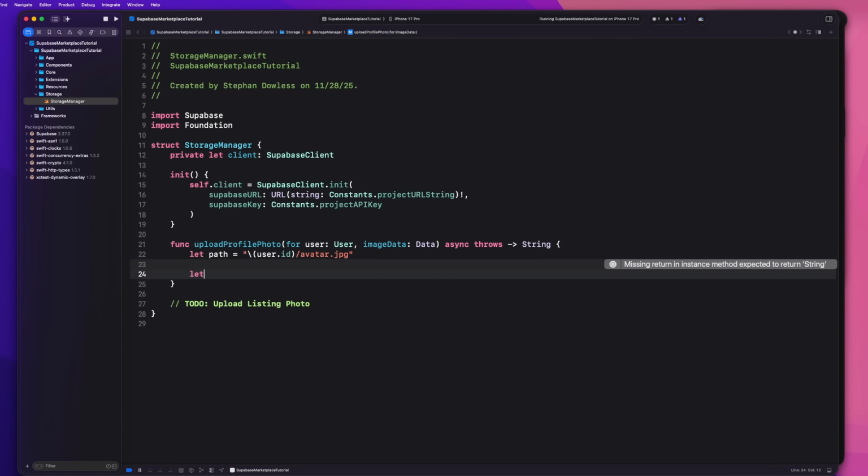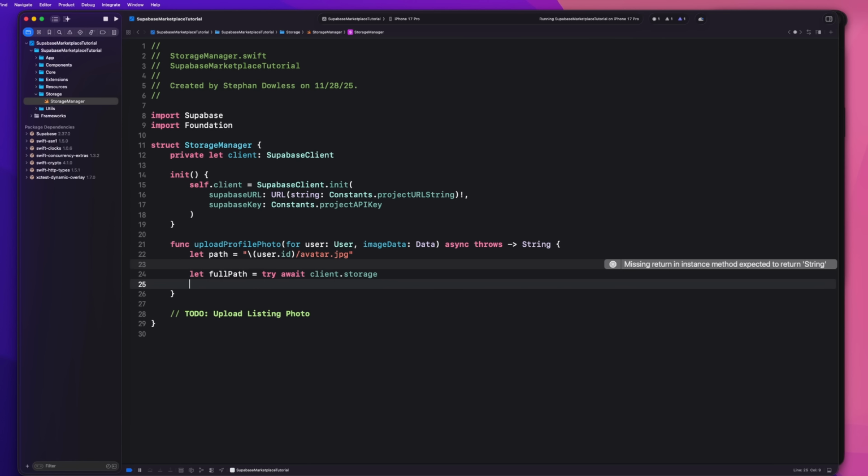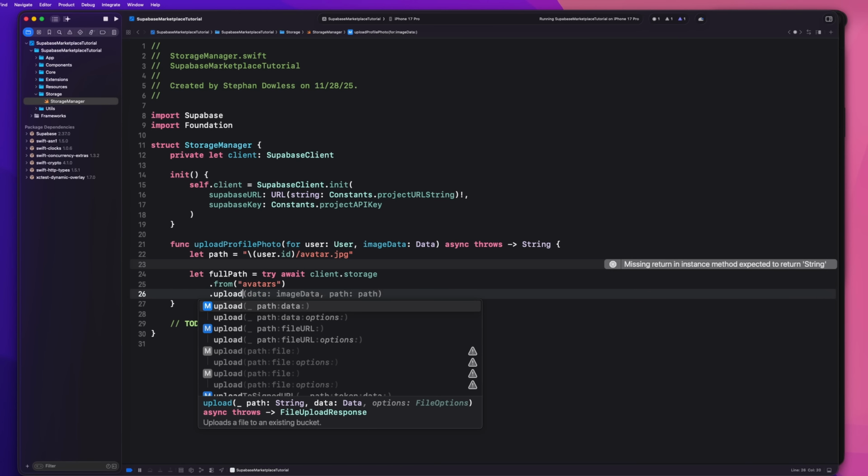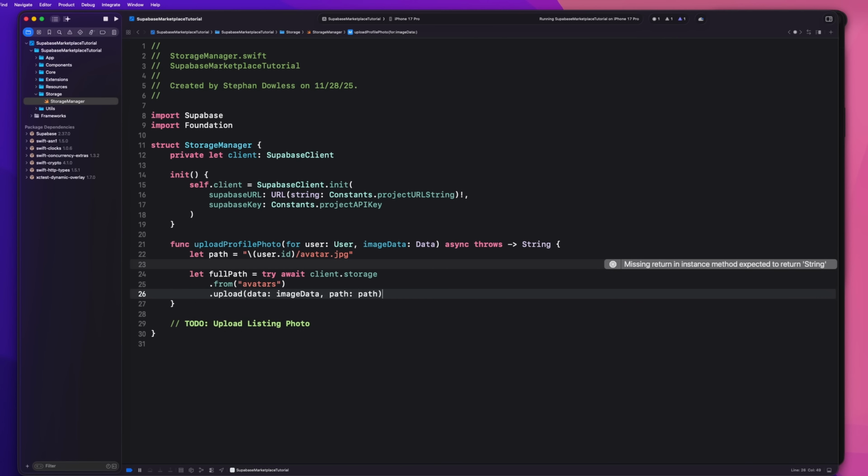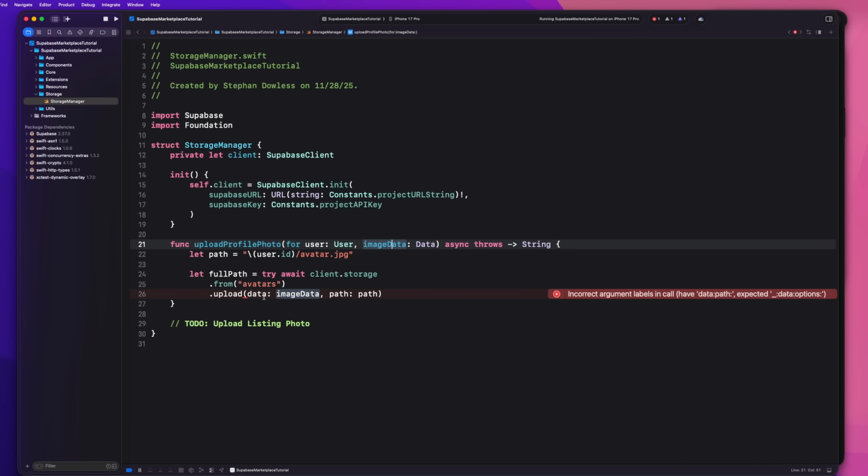And next up, we're going to say let full path equal try await client.storage.from, and we're going to look at our avatars bucket, and we're going to say .upload path and data. So we're going to pass in that image data. Let's see. I believe we don't actually use that data parameter. We just pass in the image data with our path. No, so this is actually path. The autocomplete messed me up there. And this is going to be data, image data. Sorry about that, guys.